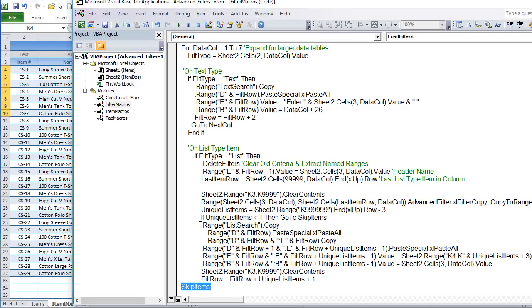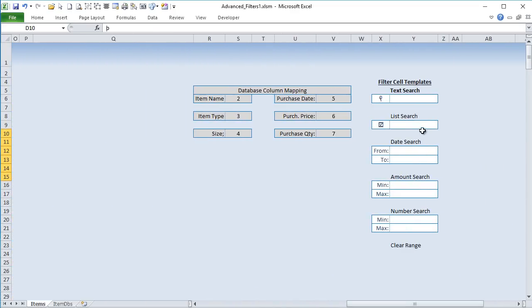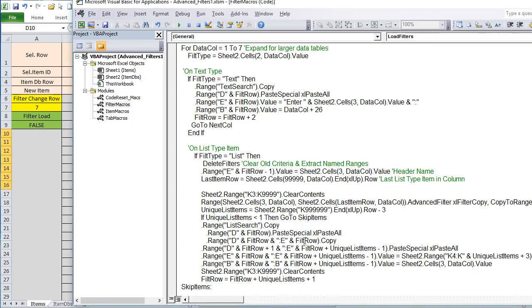So assuming there's not, what we're going to do is take our list search copy. What is this list search range? Again, that is this right here. That is the predefined range for lists, which is right here, list range, list search. That is the range, and we're going to copy that and paste it right here. We now know how many rows because we have the number of rows. So we're going to copy it and paste it right into D.